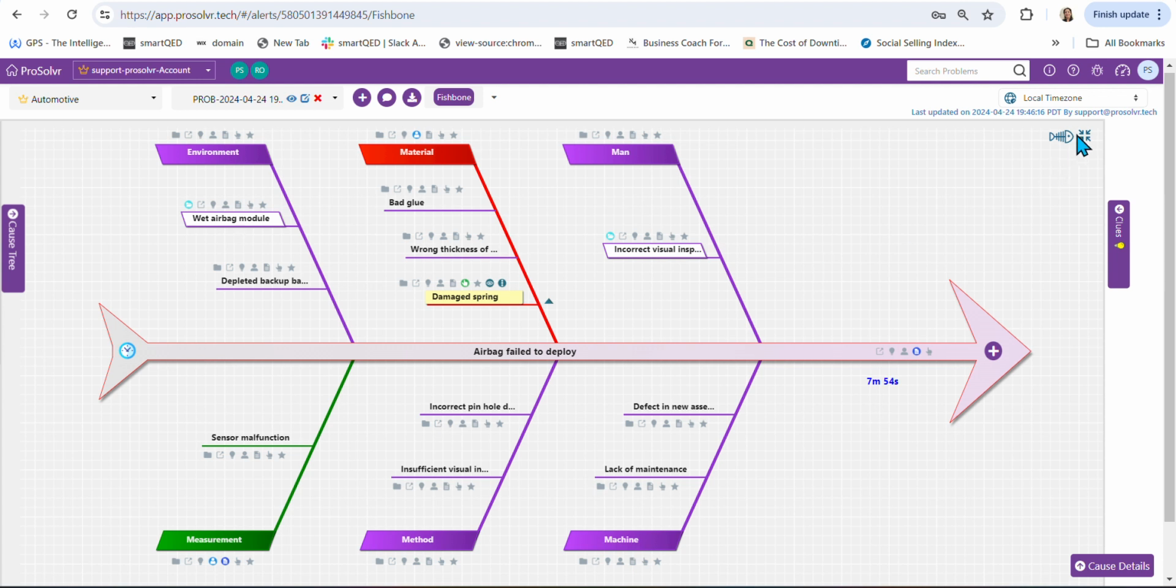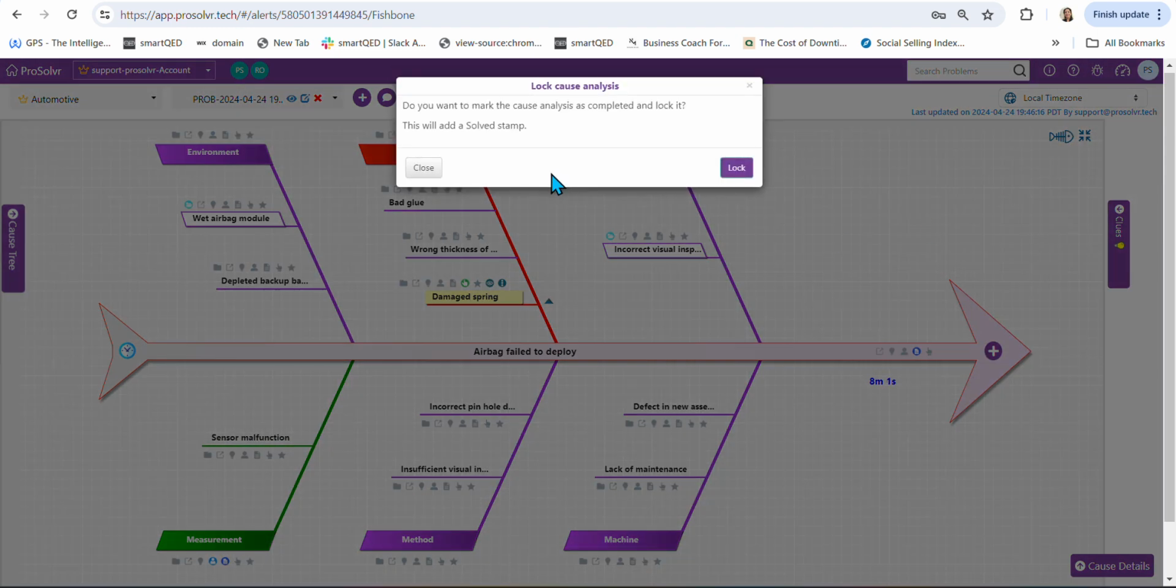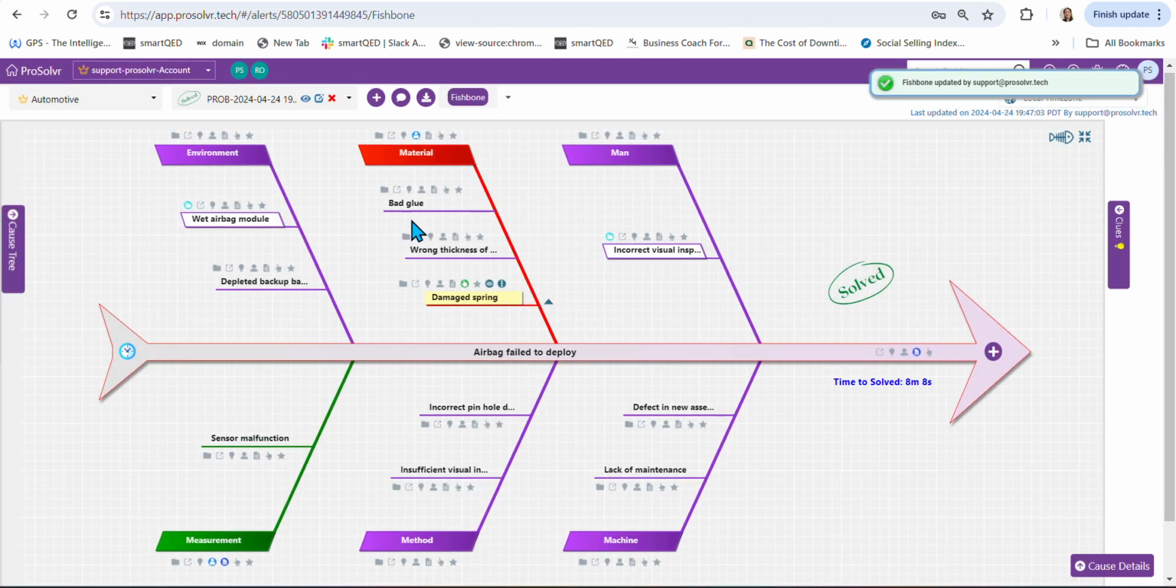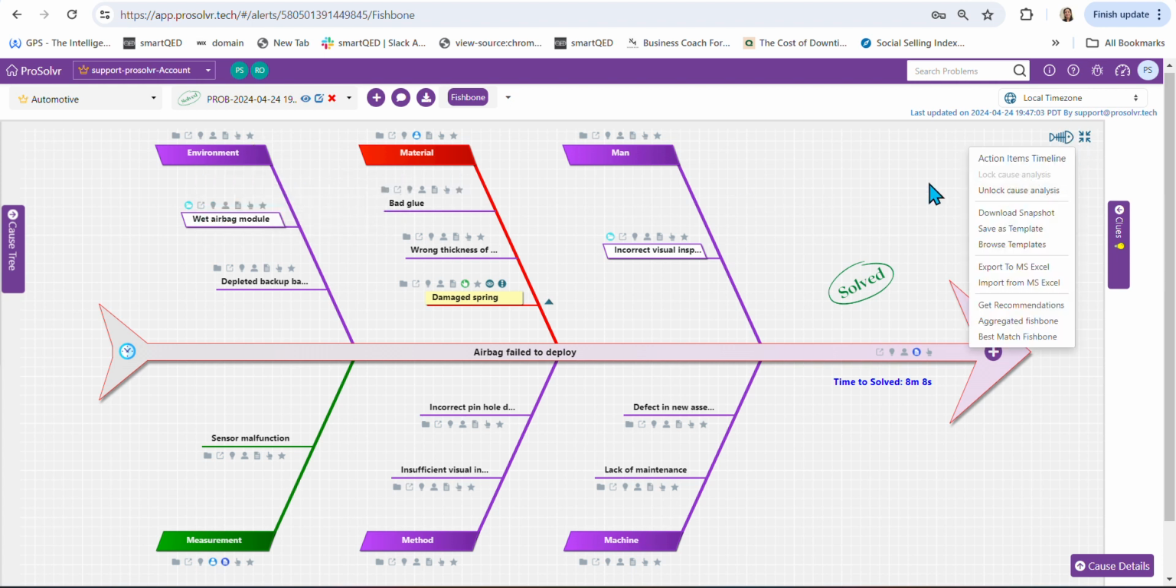At this point, you can log the cause analysis. How we can do that is click on the fish icon and say log cause analysis. Once we do that, there will be a solved stamp added. This means basically two things. People will be prevented from updating this fishbone. Why? Because you have already analyzed, the analysis is complete. You don't want further analysis. So this will prevent people from updating it unless somebody goes and unlocks the cause analysis, right?